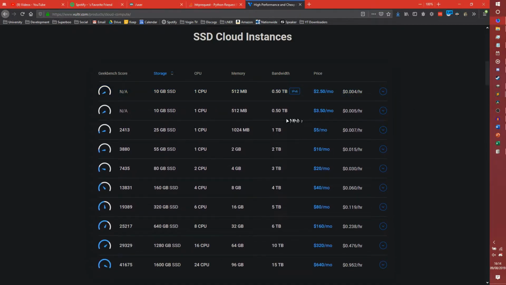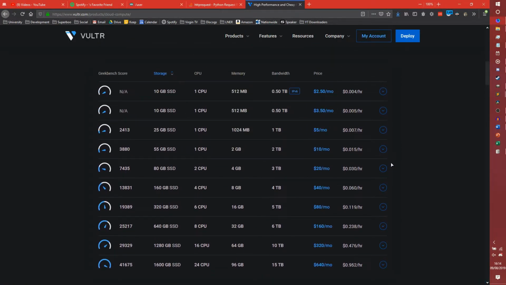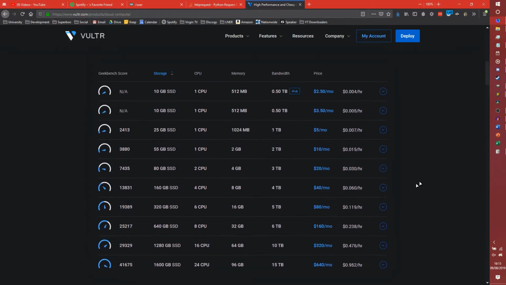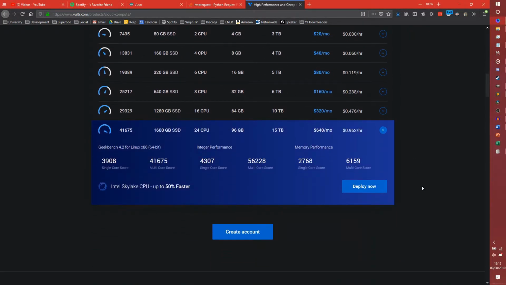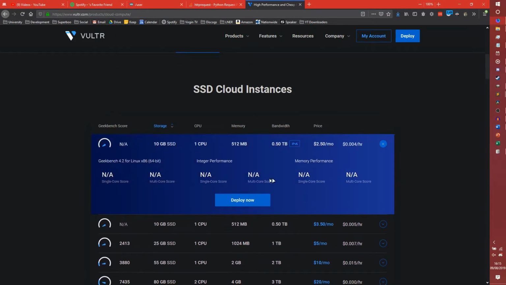You can just take this one, which is a little more expensive. If you have a really big bot, then you can go all the way down here, which is 96 gigs of RAM, 24 CPUs, 15 terabytes bandwidth, and a solid state drive. That is $640 a month, which is absolutely ludicrous. So yeah, the one you'll want is this one here.